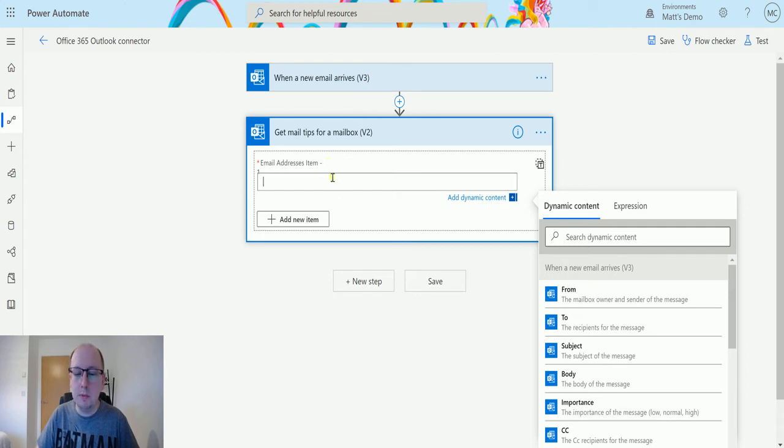I'm just going to type an email address into here for my testing purposes, so I can write matt.collins. I can just put that email address in there, and it'll look up that email and return things to me. This isn't my email address, by the way. This is just a testing tenant that I have access to.